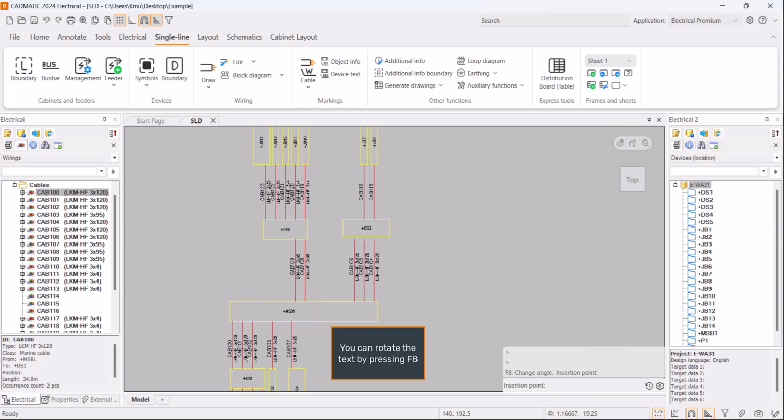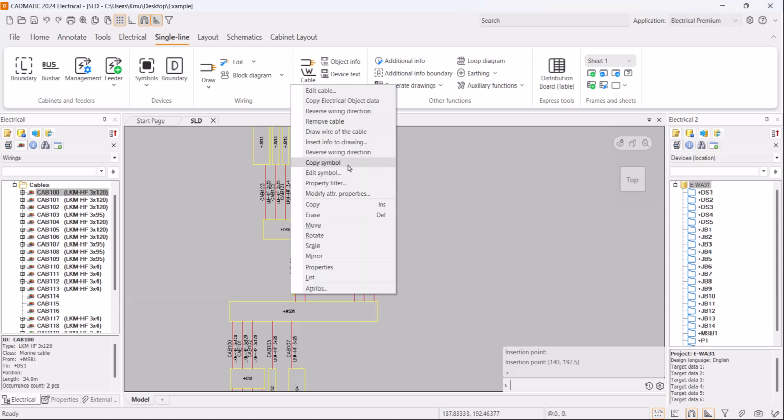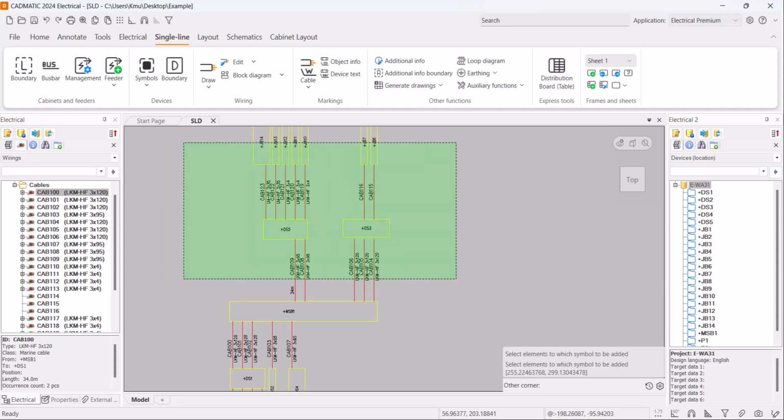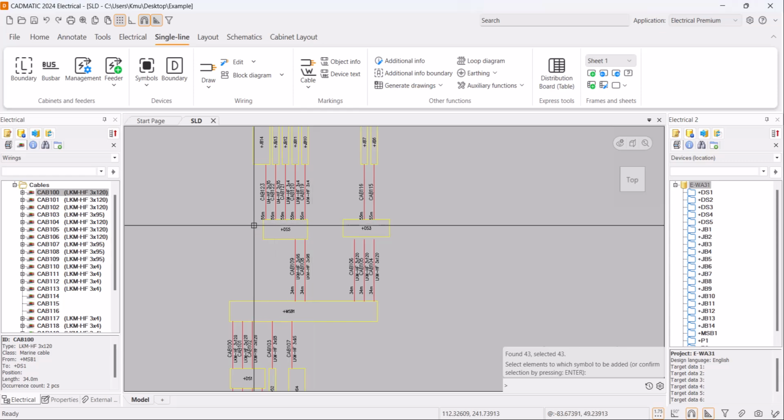Once one data field is inserted into the drawing, it can be copied to the rest of the objects. This way, the selected value of each object will be visible in the drawing.